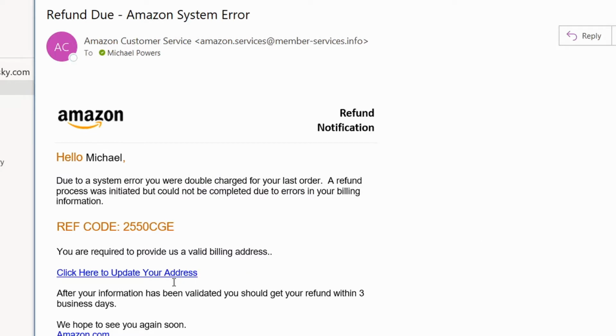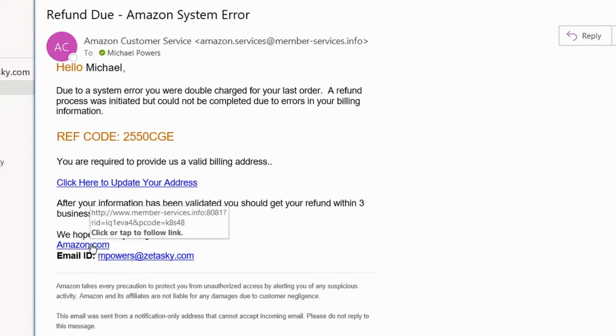So what I'm going to do is go ahead and hover over the link. And here you can see it's coming from memberservices.info. There's not anything even about Amazon, which should already tell you, please don't click on that link. Even when you go to Amazon.com, it's the same link that they're hoping you go to.